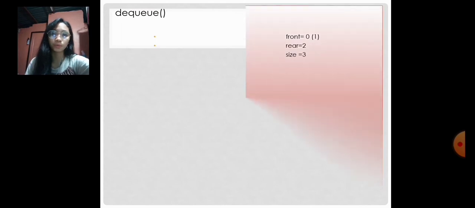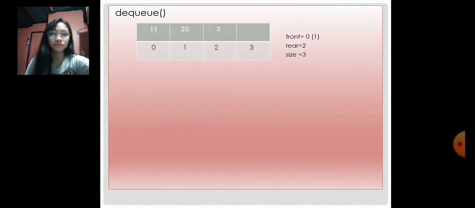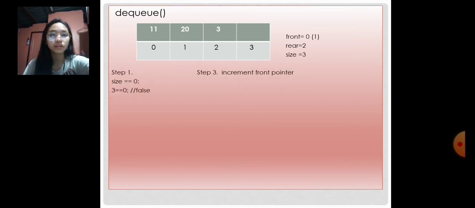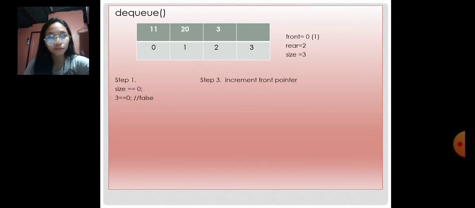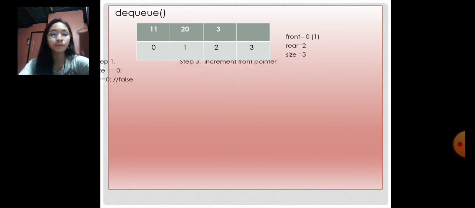The dequeue. Here we will remove some data elements. In the queue, it is used for deletion or removal of an element from the queue, and it will take place at the front of the queue. So we will follow some steps also, as we followed steps in enqueue.